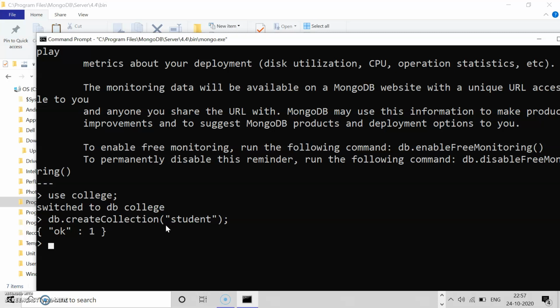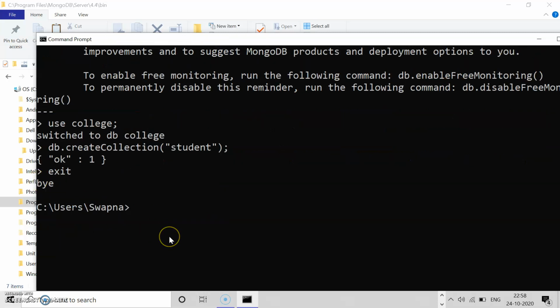If we want to exit from MongoDB, I simply type exit, and it will say bye. So guys, here I have shown you how to install MongoDB on the Windows operating system. Follow all the steps properly, and definitely your MongoDB will be installed.